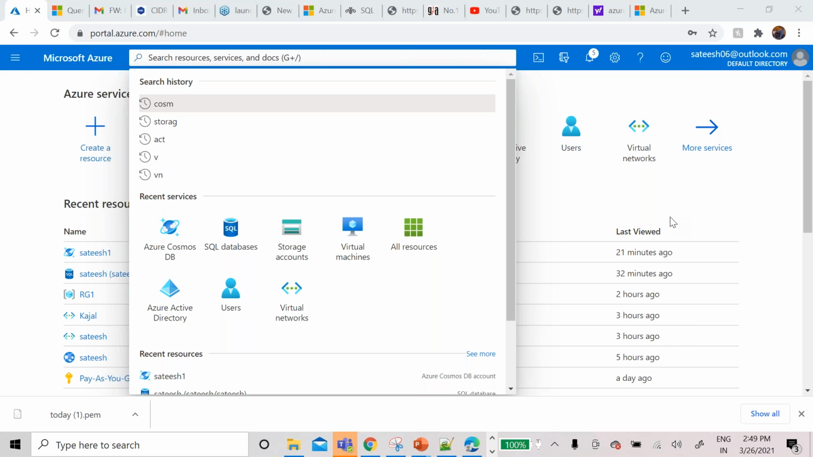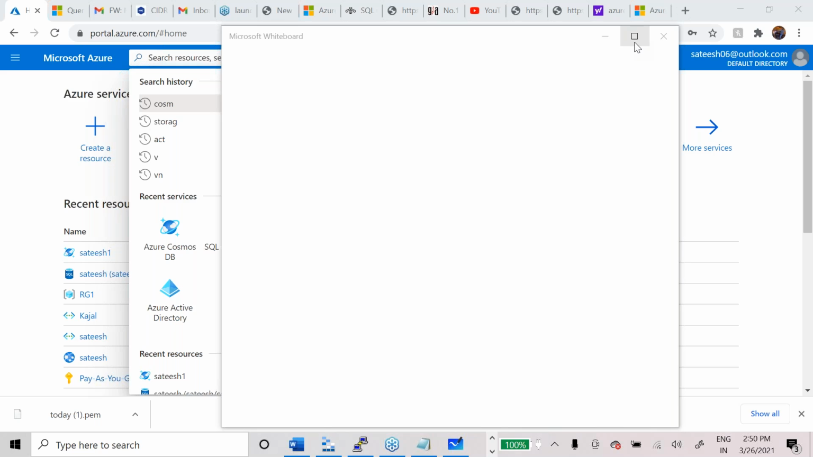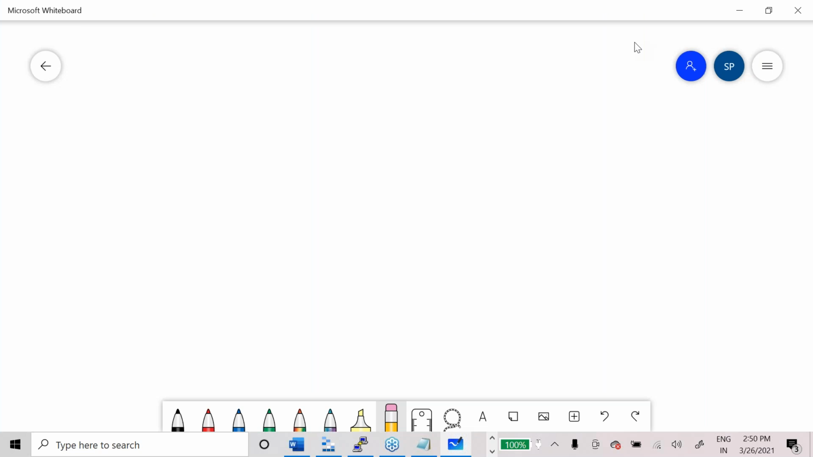Now let me explain one more concept. The concept is called serverless computing. Do you guys have any idea of serverless computing from your AWS Lambda? Yes, sir. The same AWS Lambda on Azure is called Functions.